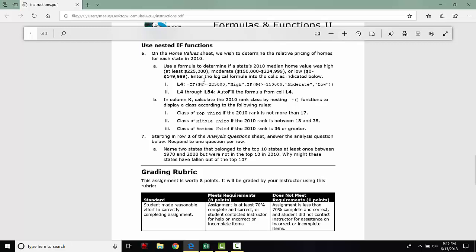If G4 is less than 225,000, it'll move on to the false condition, the false result, which is this next if statement. And inside this if statement, we're testing the same cell right here, G4, to see if it's greater than or equal to 150,000. If that's true, great. We'll put in moderate. If neither of these conditions are true, both are false, we're going to end up with low.